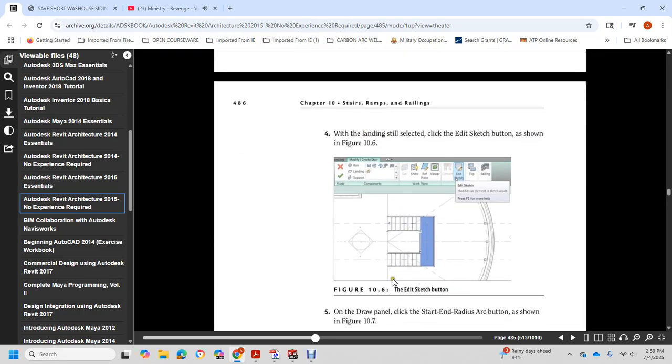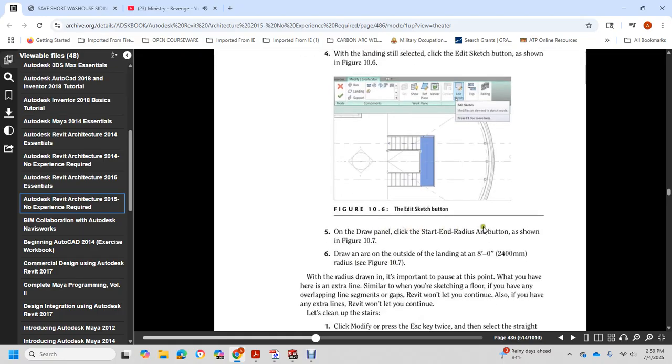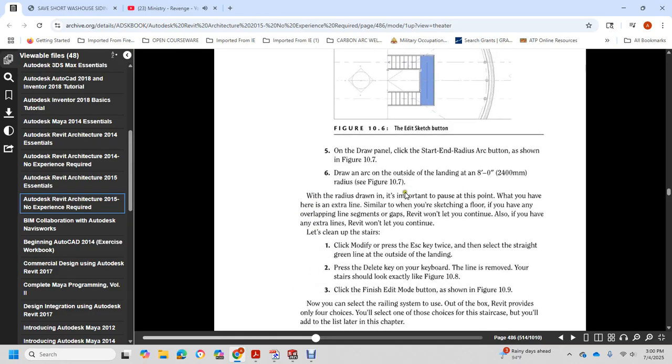On the Draw panel, click the Start-End-Radius Arc button, shown in figure 10.7. Draw an arc outside of the landing at an 8 foot 0 inch radius. When the radius is drawn, it's important to pause over the points to check whether you have an extra line similar to those in sketching a floor. If you have overlapping segments or gaps, Revit won't let you continue.